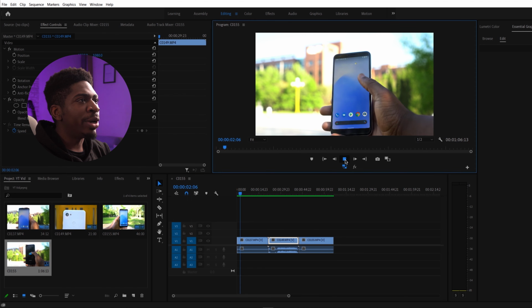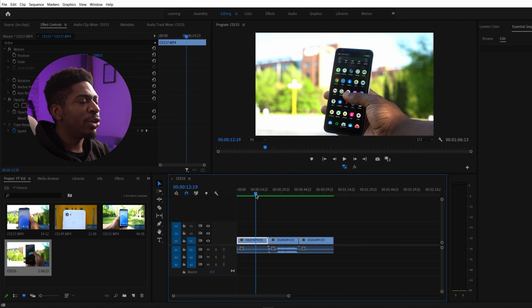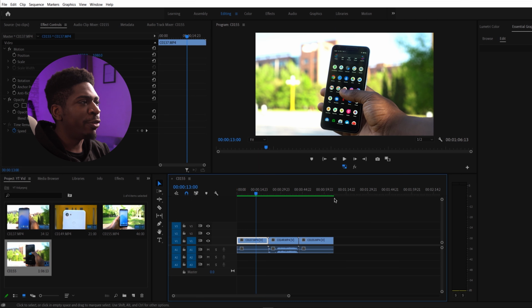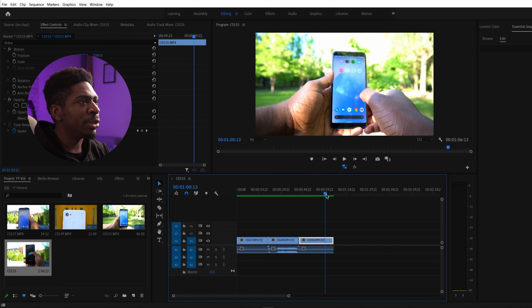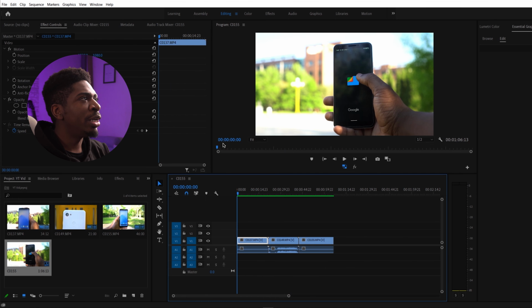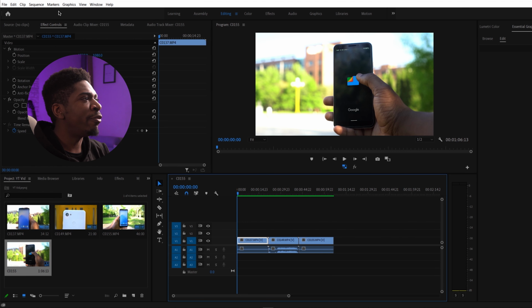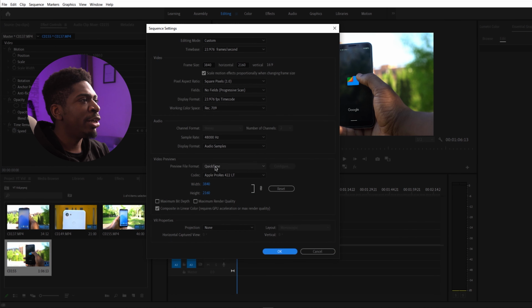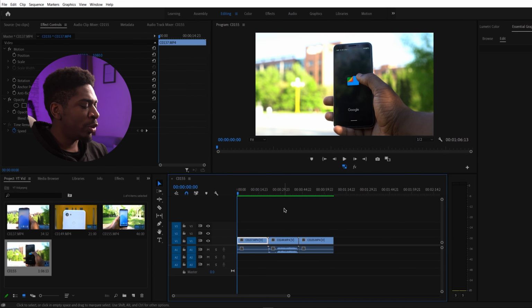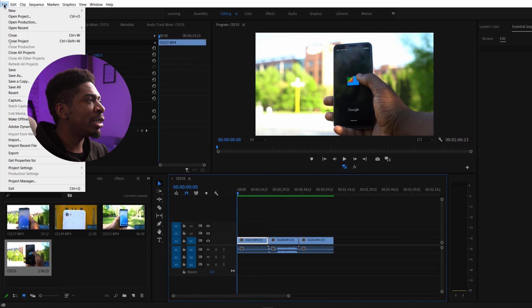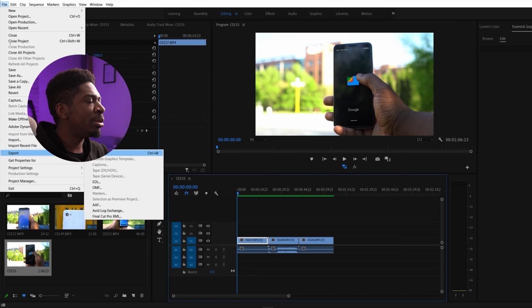Alright, and once it's done rendering, that is basically gonna give you a green line over here. That's to notify us that all of the clips in our little sequence have been rendered through, and we know that the preview files have been rendered to be QuickTime MOV files with the Apple ProRes 422 LT codec. So now we're gonna go into the export settings. You can click Ctrl M, or you can click File, Export Media.